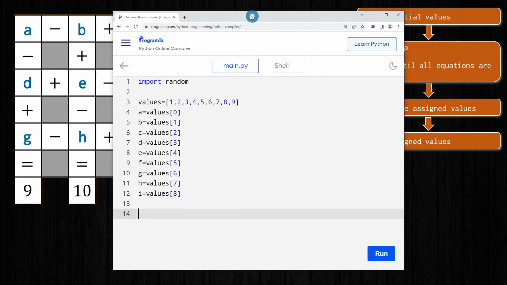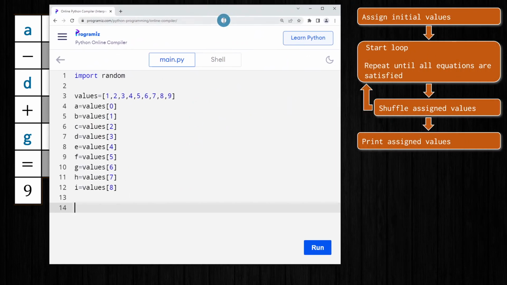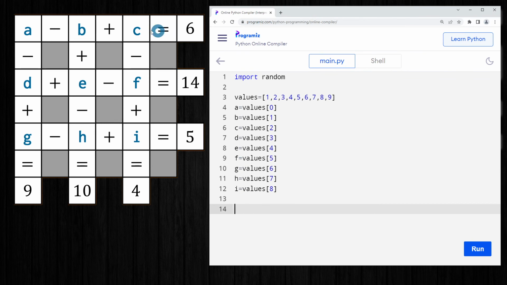So the next thing that we need to do is start our loop. And we said that we're going to repeat this loop until all equations are satisfied. That is, until all 6 of these equations are satisfied. Now, how can we state that in the loop? Well, first of all, we're going to use a while loop. And we're pretty much going to say as long as these 6 equations are not all satisfied, keep running that loop. So we want to say, as long as we do not have this being satisfied, run the loop again.